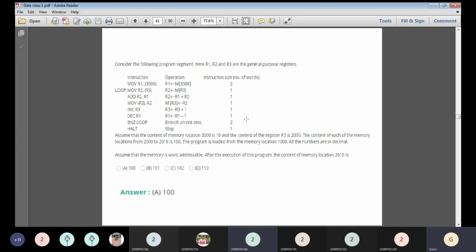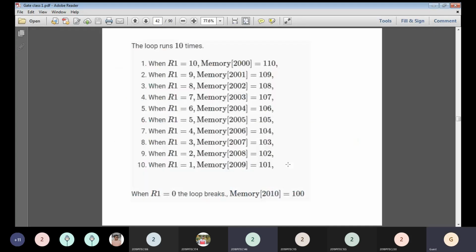The third question is, assume the memory is word addressable. After the execution of this program, the content of the memory location 2010 is. So what's the content of the memory location 2010 after execution of this program? This is the question which is given. So the explanation is given here.